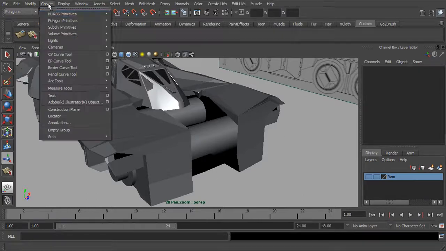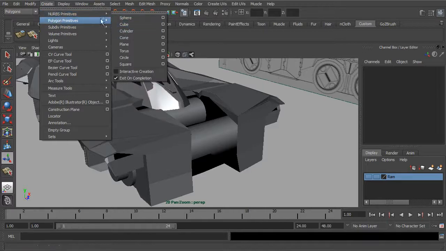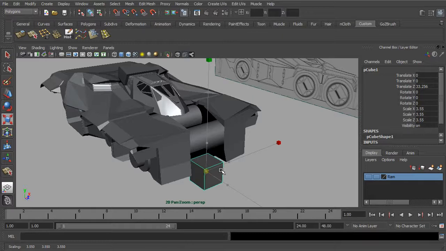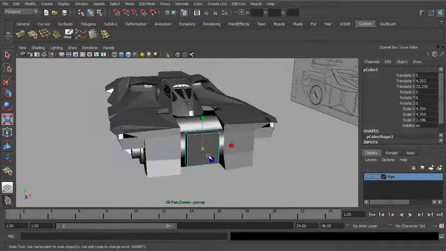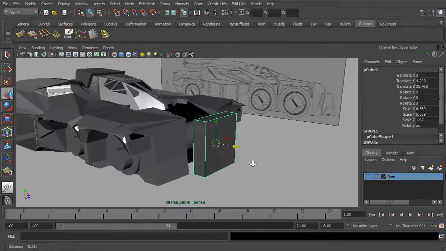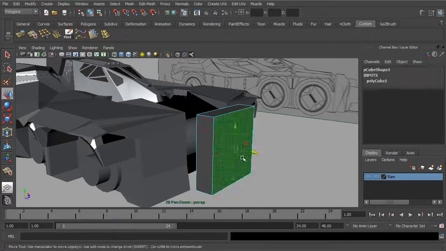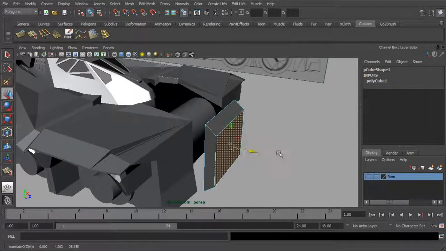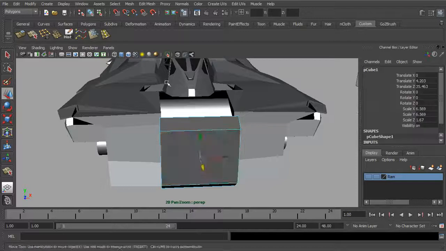The main shape of that front RAM is going to be a cube. So we'll just bring in a cube here, and let's scale it into position. Now the front of it is tapered, so we can select that face and scale it down, get it in the right shape there.